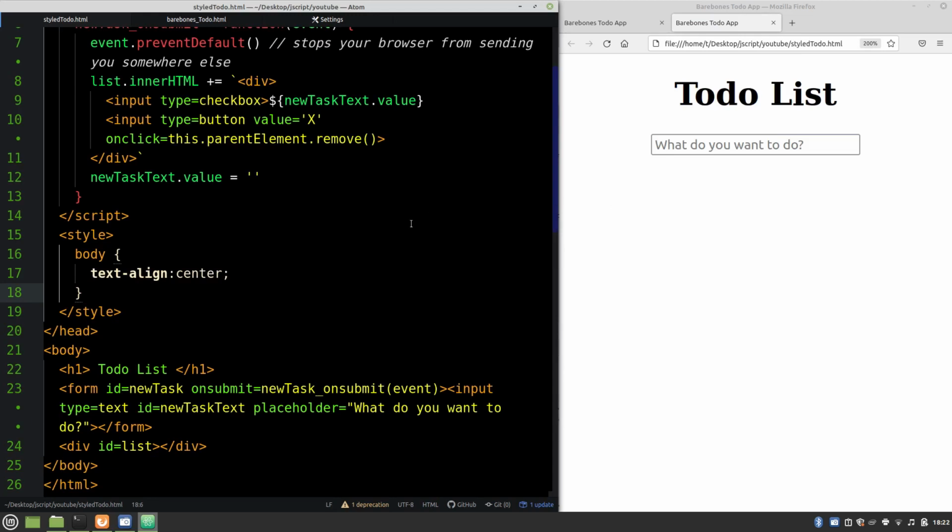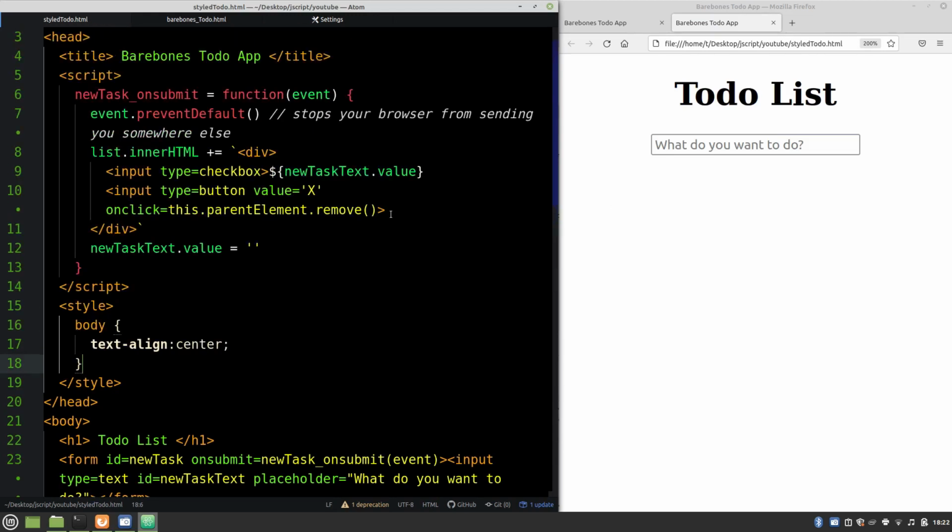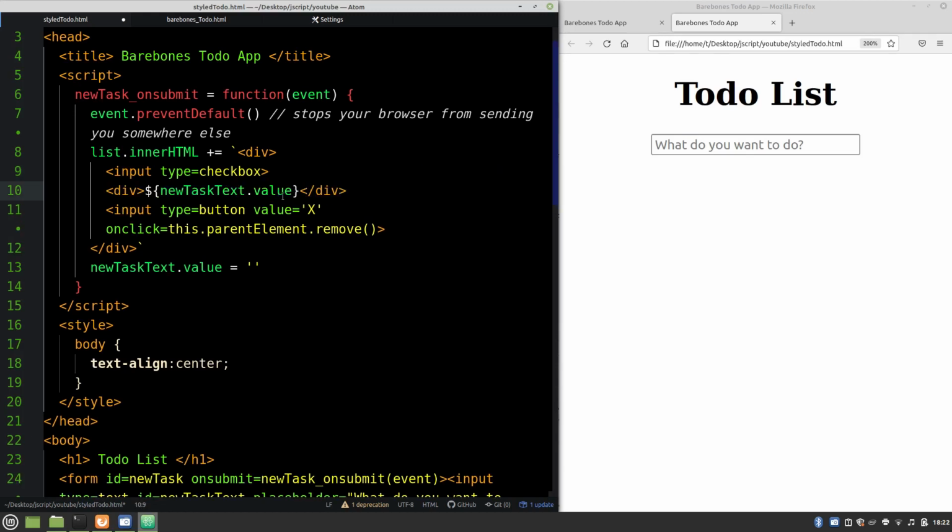Now, for the rest of it, we're going to want to put a div or a span, but here we'll just use a div around this value here. So let's put this on a new line. So this is that value that's coming from the text box, the input.